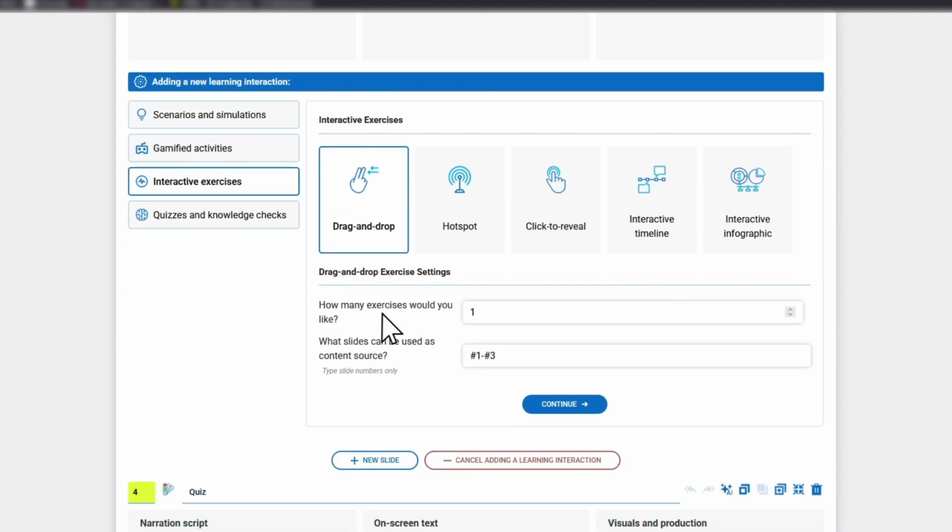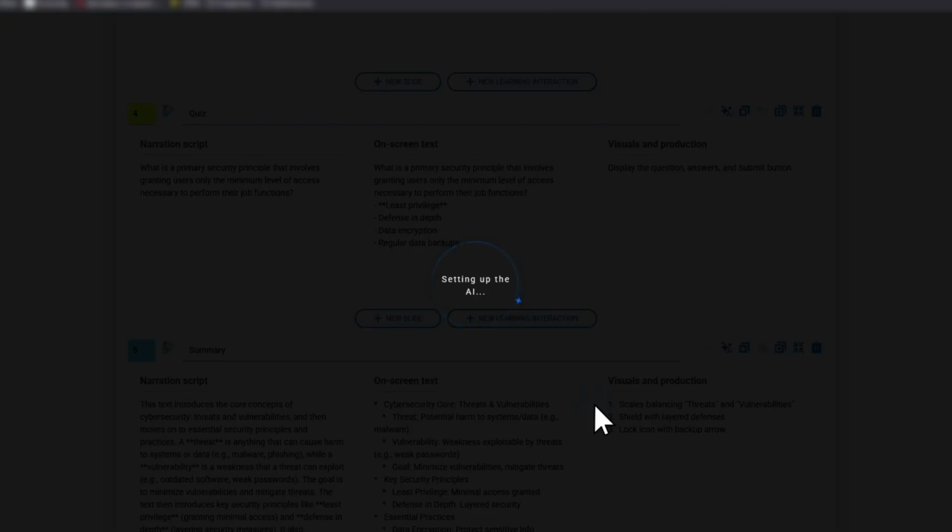Click the Drag-and-Drop option. The AI will set up a matching activity where learners move items to correct targets. Specify the slide range that will provide content for the exercise, or leave the default range if it suits your needs. Press Continue to trigger the AI's creative process.